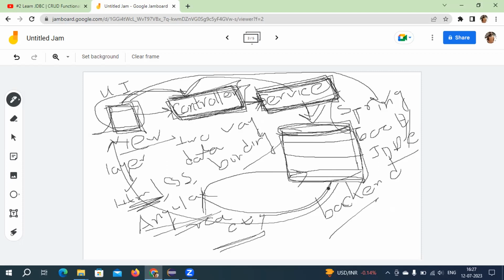Suppose any HR wants to see your resume. What can she or he do? She just goes to the UI portal and can fetch the data from here to here. You sent the data from here to here; already that one-way traffic is done.